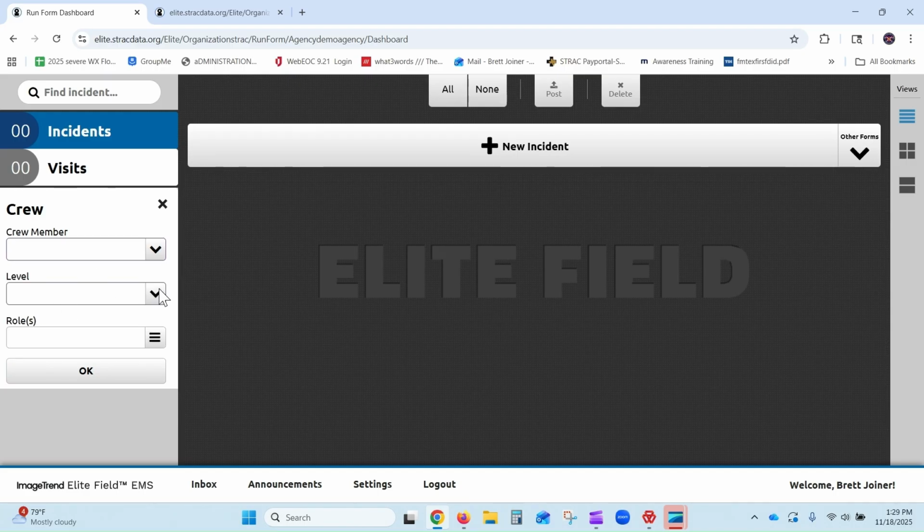Level. What is my level of training? So in this case, you would just simply pick what it is. Your point of contact in your agency for ImageTrend can also have these preset. So whenever the person's name comes up, it'll automatically preset what their level of training is. That's a neat feature, and it saves you a step. Roles.